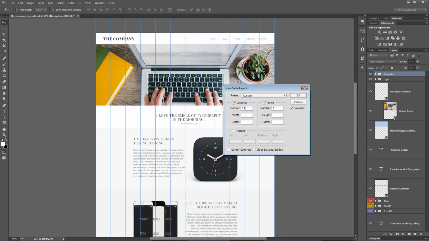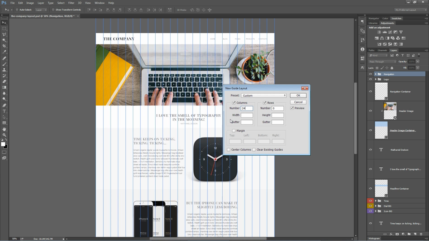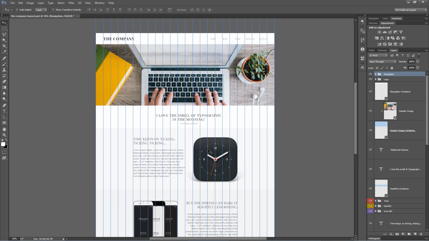I don't care about the rows. Columns, I'll either do 12 or like 16 or maybe 24. So with 24, you can see we now have these lines lined up where we can line up items in the navigation bar or items down here in our design, whether it's blocks of text or whatever. So I throw a grid on there.